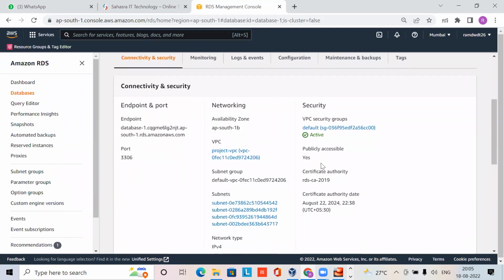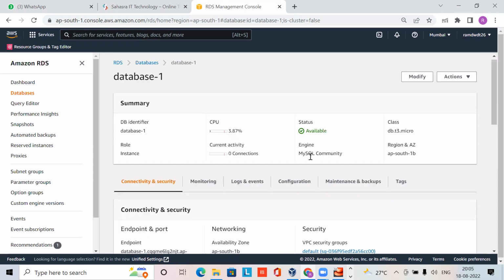Security, publicly accessible, yeah. The configuration is correct only. Maybe while creating the VPC, I might have made a mistake actually. So you people try from your side. Already for you, the default VPC is there, right? Maybe for me, somewhere security is blocking actually.